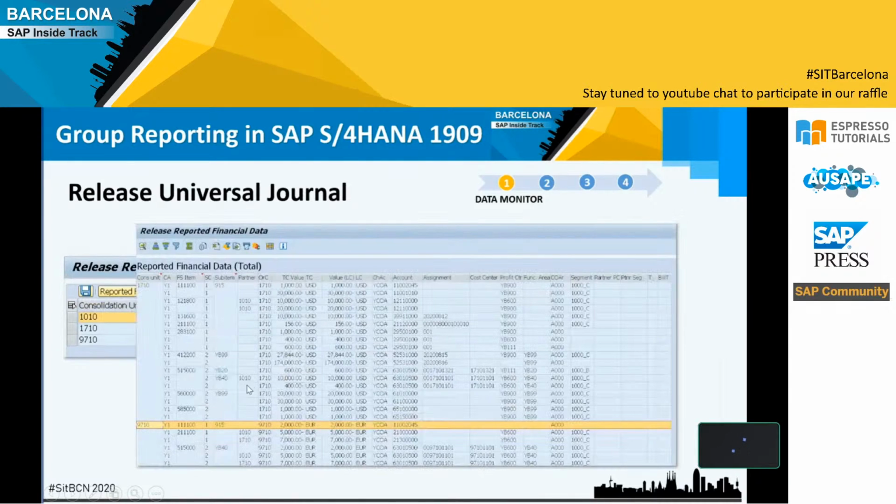If we click total, we will see the list for each consolidation unit of the financial statement items that will be transferred to consolidation, having the local account as well as the local currency, as well as the original account and some information from finance.